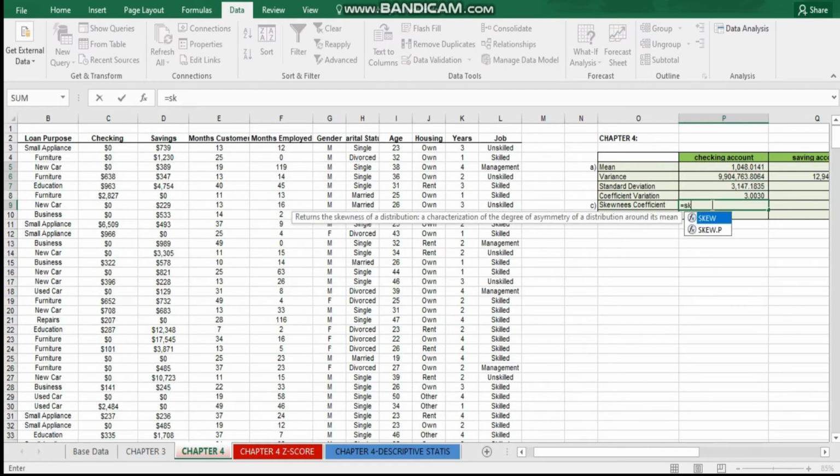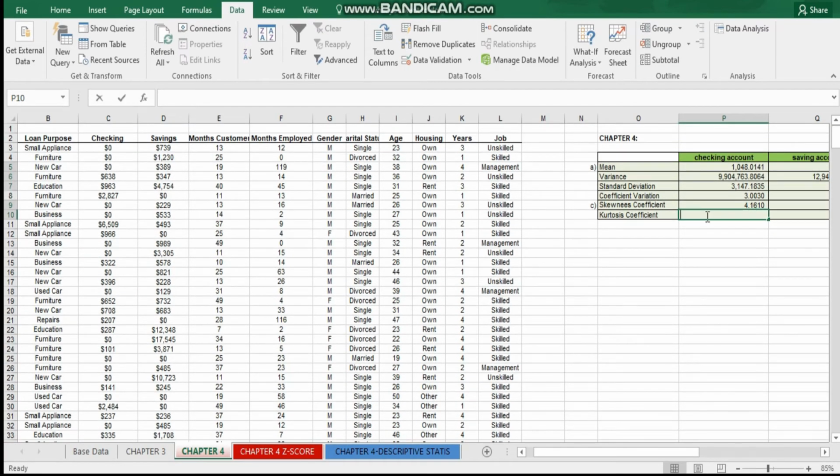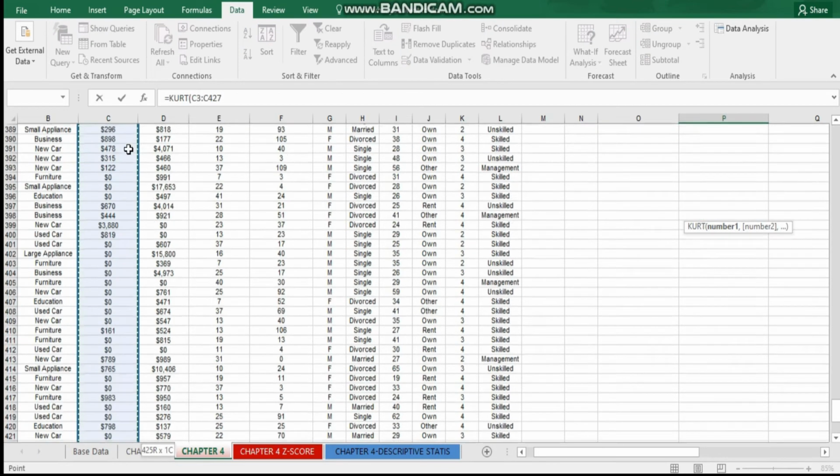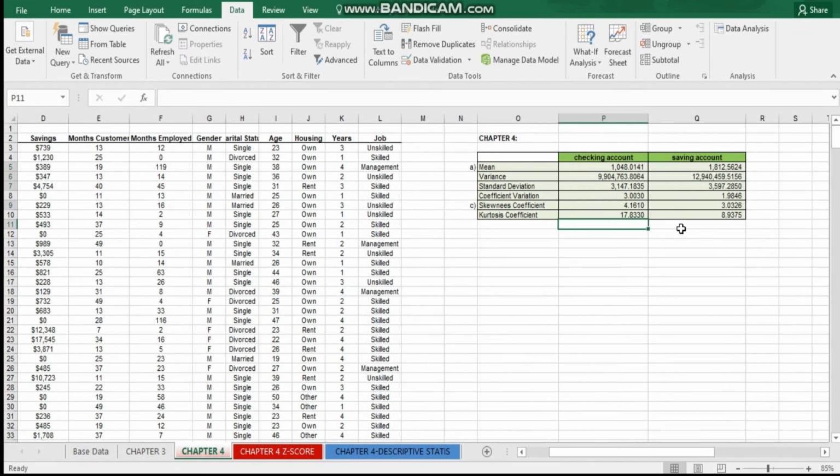For skewness, equal to SKEW, open the bracket and select the data range, close the bracket and enter. And the last one, for kurtosis, equal to KURT, open the bracket and select the data range and enter. And this computation is the same for the saving account part.